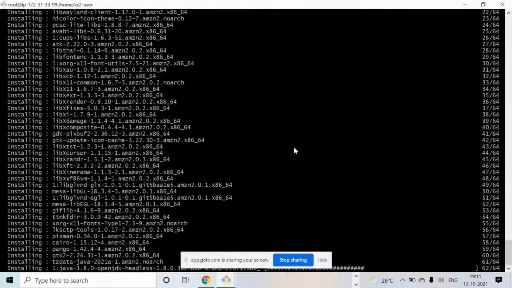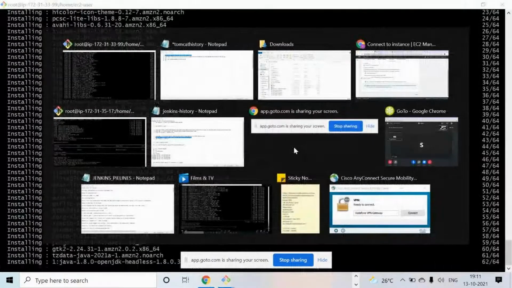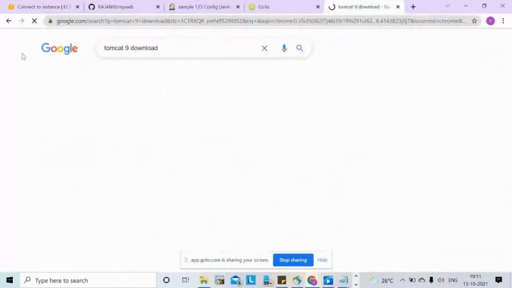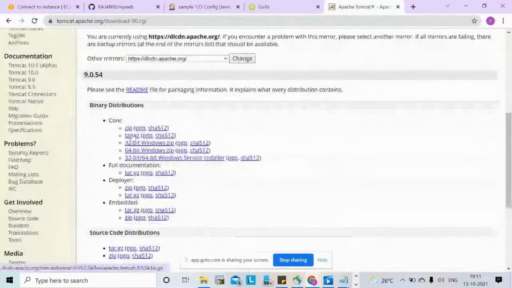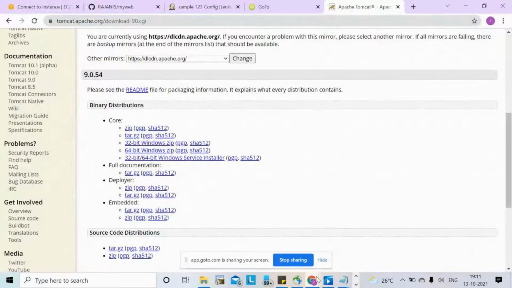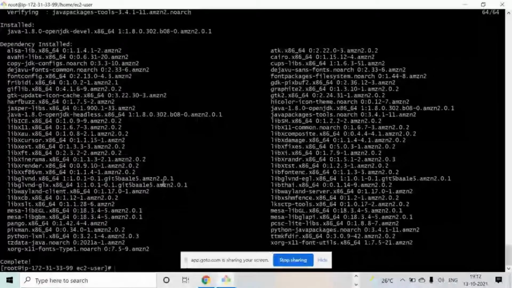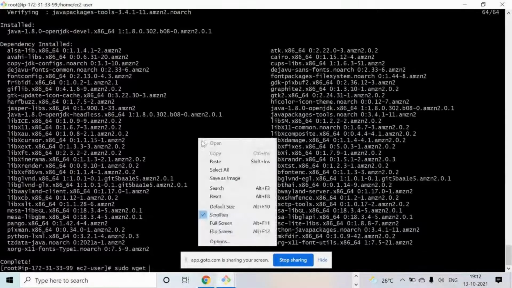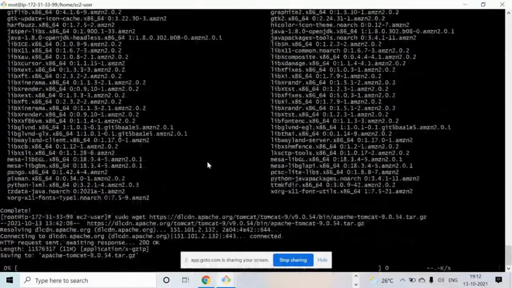So I need to download the container of Tomcat 9. Tomcat 9 software download. I will download this tar file. Copy link address. I will copy this link address. Okay, go here and sudo wget, paste. So I have downloaded this one.